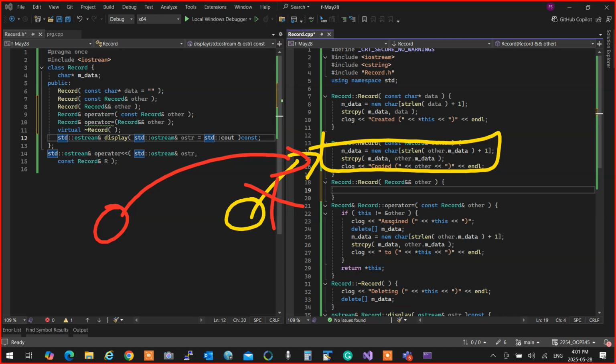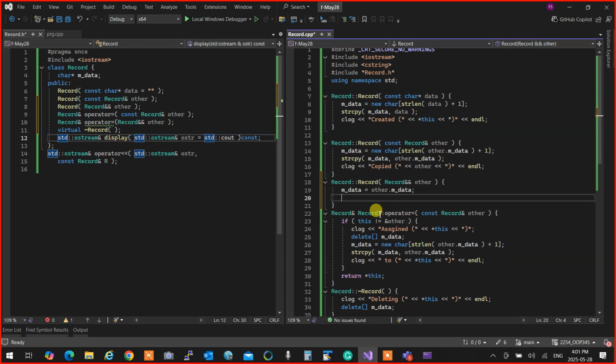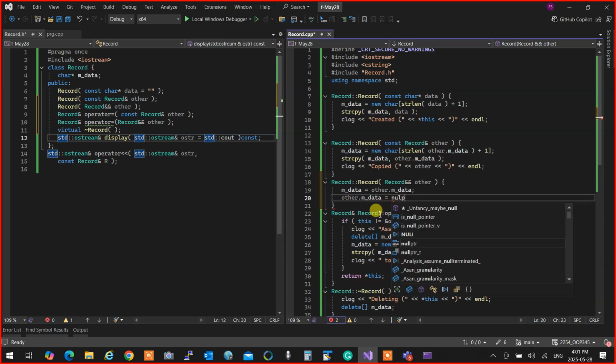So now we're going to say, OK. First, show me the money. So first, show me where the data is. M data is equal to other's M data. Now, I'm pointing to their data. And I'm going to say other data, you got nothing. Done.